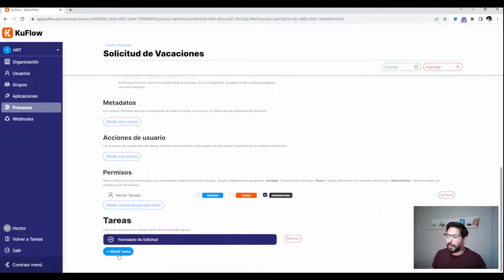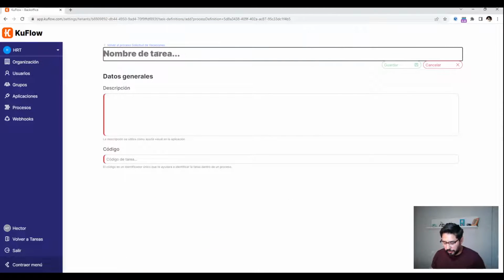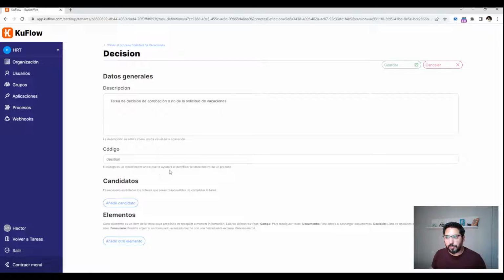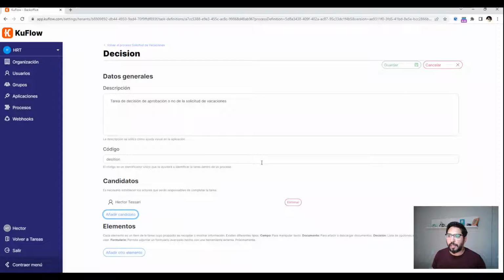We add a new task that will be the decision. We also add a description and code to it. We save and edit. As in the previous task, we will select the candidate that can be a group or users.